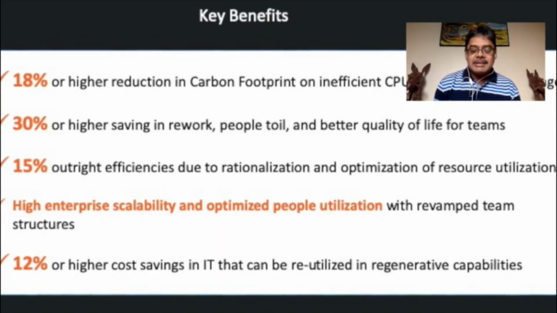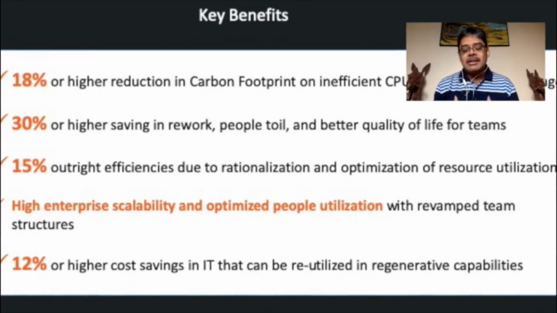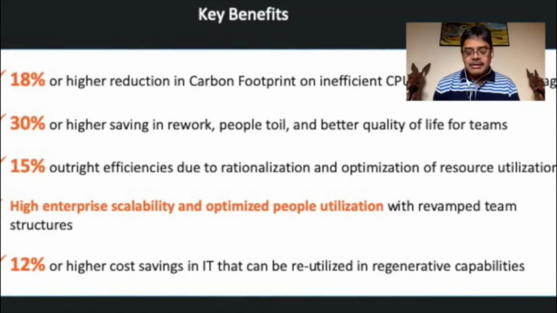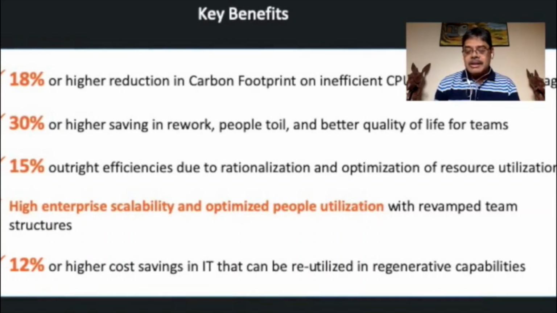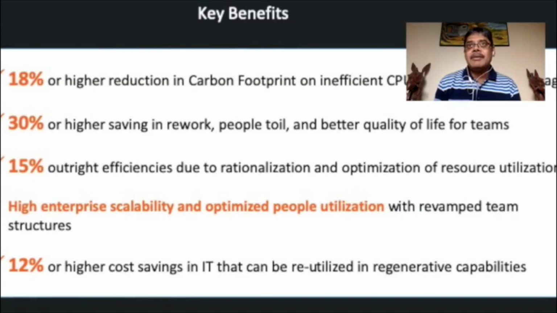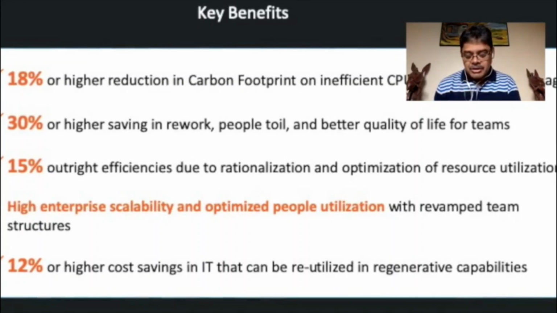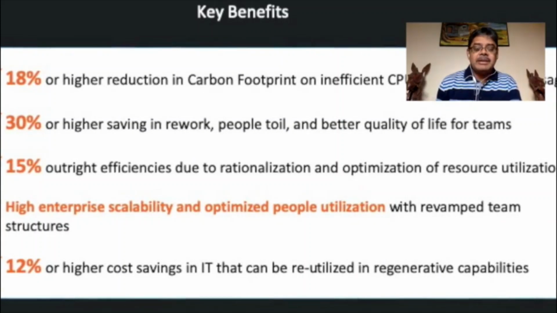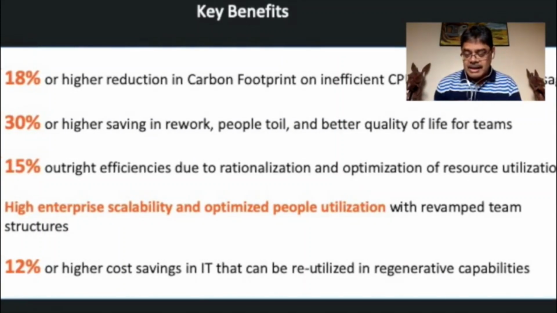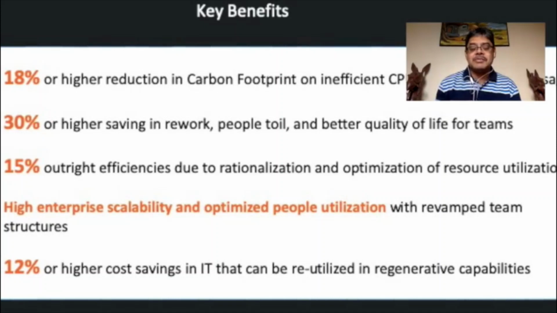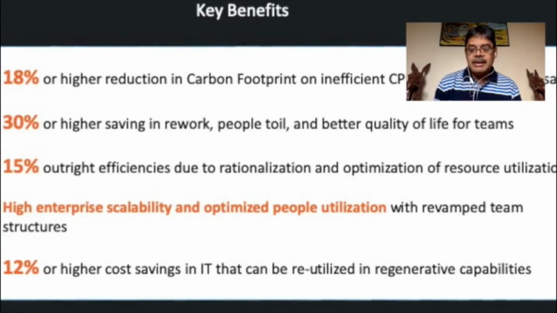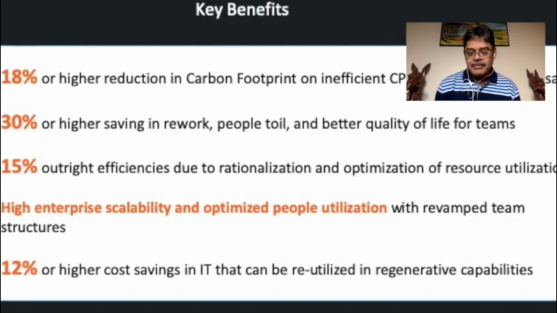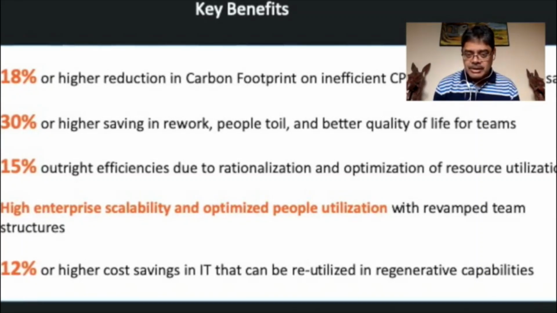That brings in a lot of leverage on the kind of sustainability goals you're trying to achieve in terms of reducing people toil, giving better quality of work life to your employees and to your larger ecosystems, with revamped team structures. That is an important aspect. We look at team structures, we look at people architecture. We have actually defined people architecture as code. Can we do that? We have intelligent automation to do that today.